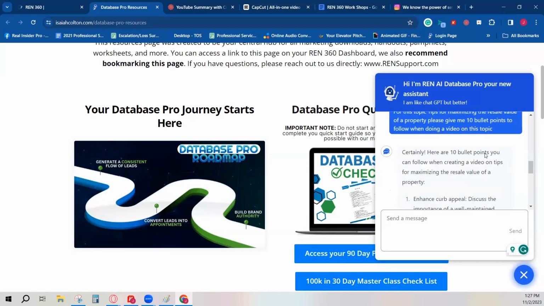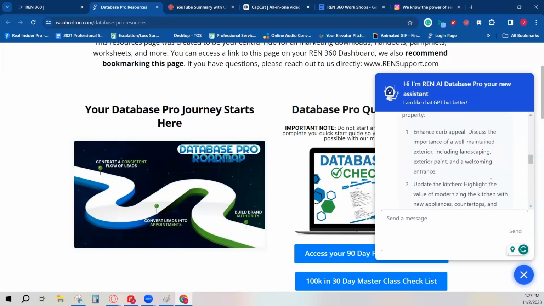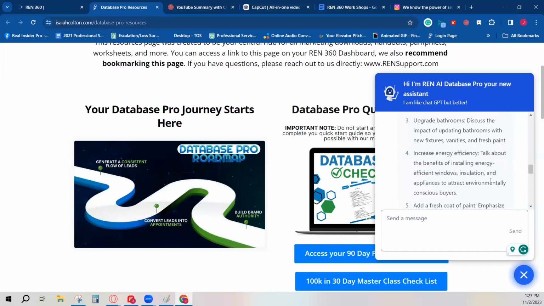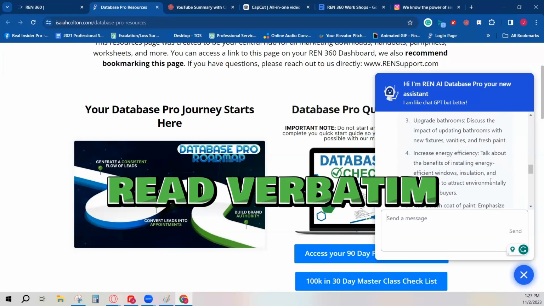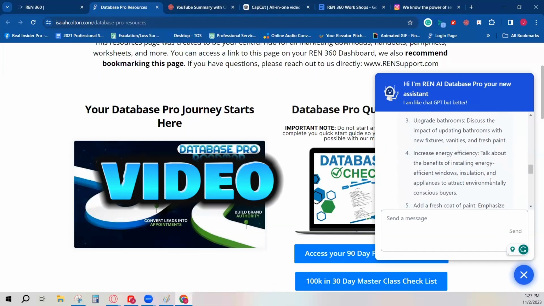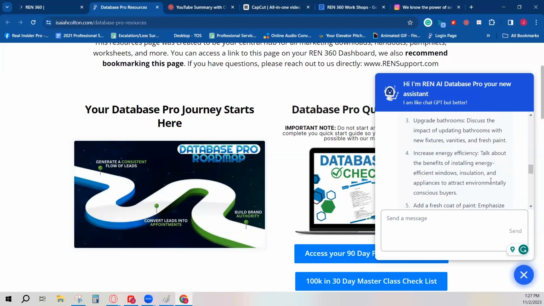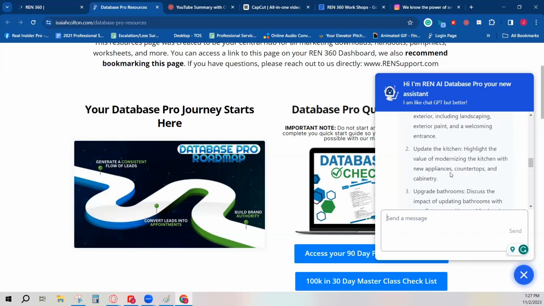And what this is going to do now is give you a pseudo script broken out into bullet points that you can then follow, use for reference, read verbatim. You now have the starting points of a bigger and better video based around that one topic and or a progression of videos. Each of these bullet points could easily be a 1 or 2 minute long video, and all together they get put together to make that 7 to 10 minute long video, which is what we're going to talk about a little bit more down the road as well.